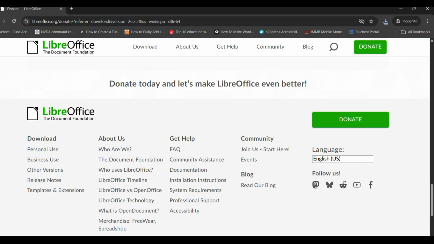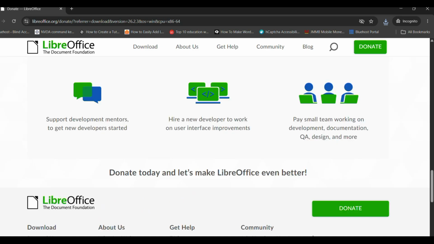Right now in front of us on the LibreOffice webpage, it has taken us to another page where we could actually donate if we want. But what we need to do now is go and find that file that was downloaded to our computer. Because yes, the file has been downloaded to our computer, but it has not yet been installed to the computer.